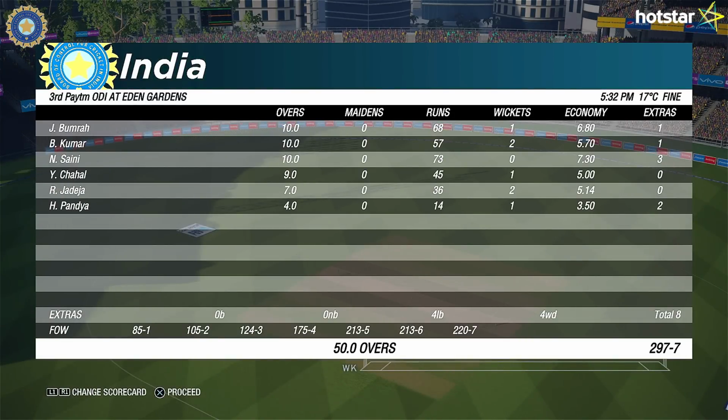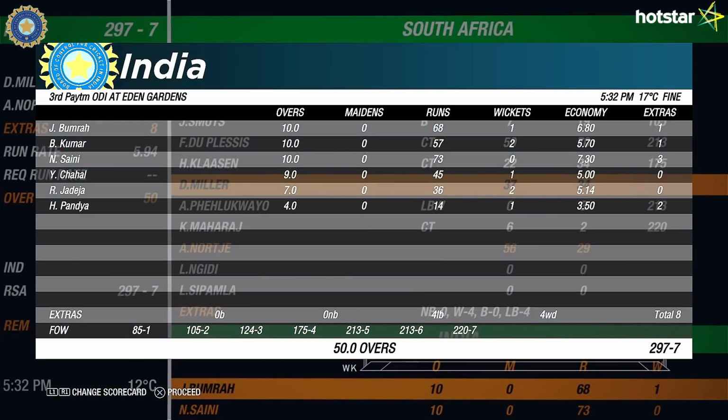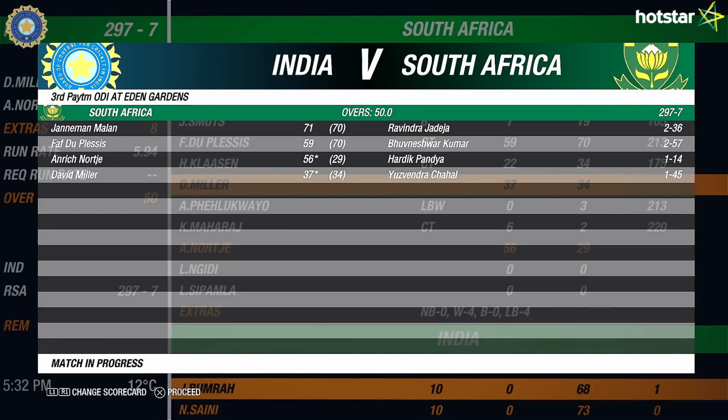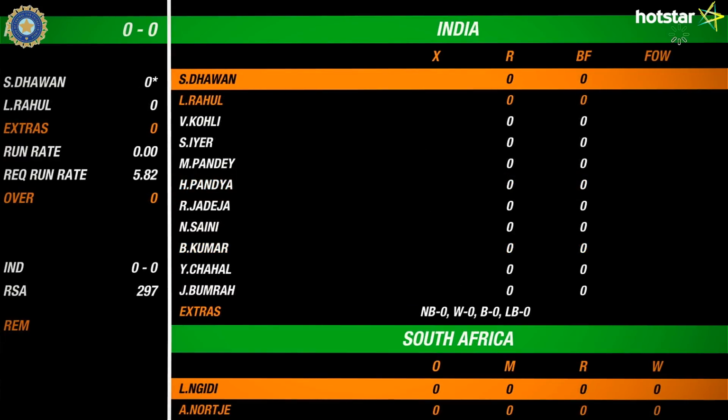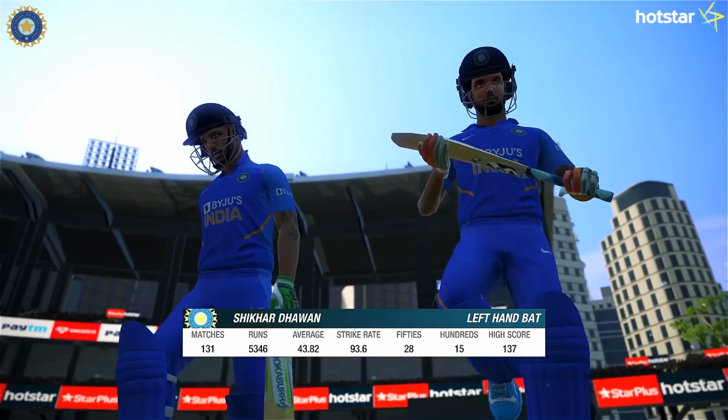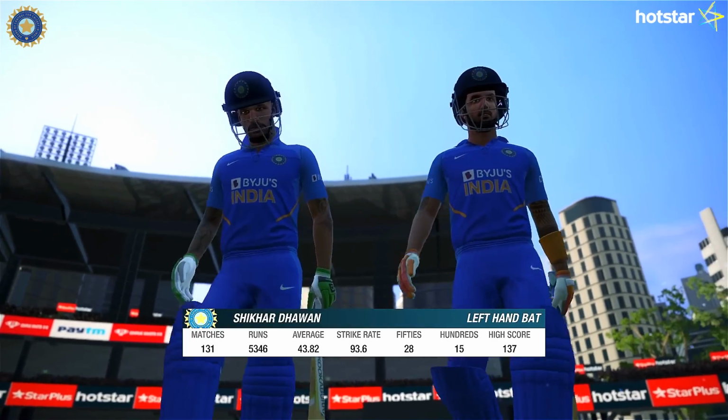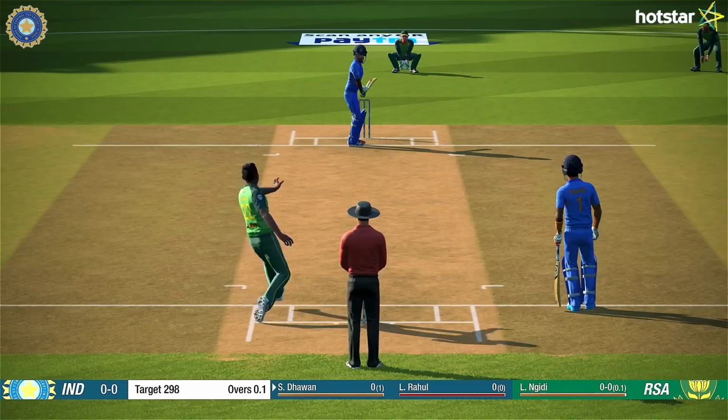Brilliant knock by Malan and du Plessis, but it was Nortje who stood out with 56 not out in just 29 deliveries. South Africa are in with a real chance of winning the series, though the pitch still looks good. 298 will not be easy to chase. Shikhar Dhawan and KL Rahul make their way to the middle, and it's all set for an exciting chase in the final match of the series.